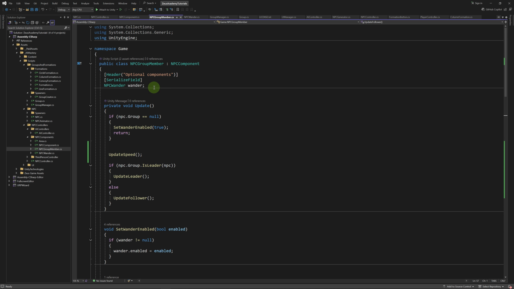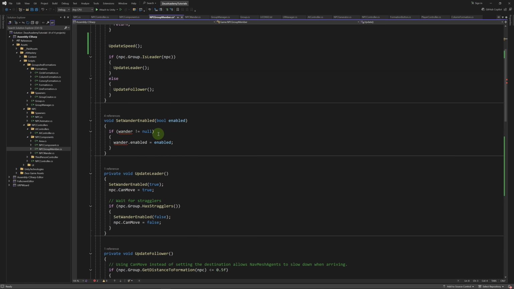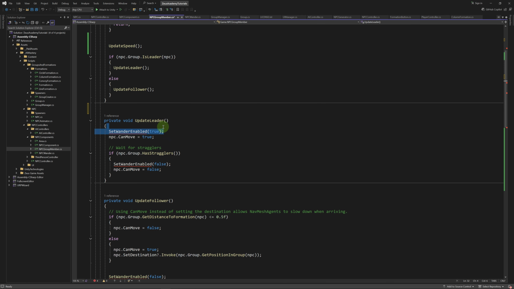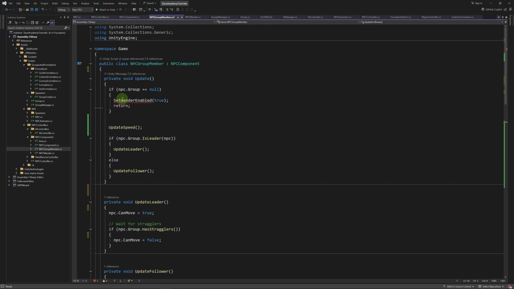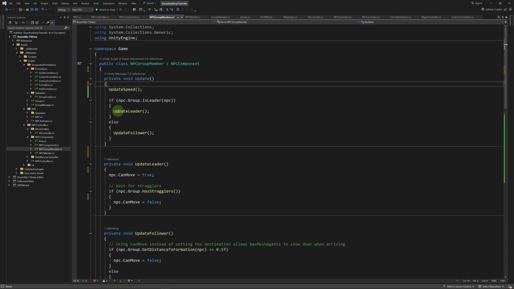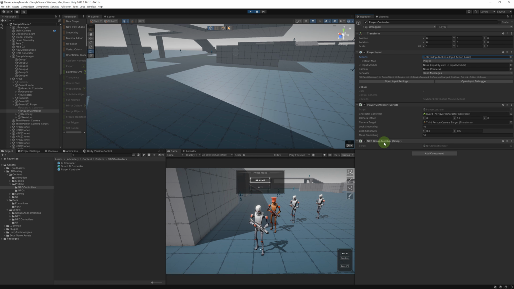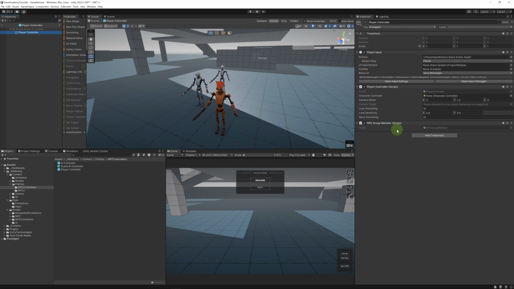So let's do it. Let's go to our NPC group member script and remove the NPC wander field. Let's also remove all calls to set wander enabled. Let's also remove these if statements. I'm going to remove NPC group member from the player controller. So let's go to the player controller prefab and remove the NPC group member. The value of this script is that it sets the destination, but we can do that in the player controller script as well. So we're going to remove this.